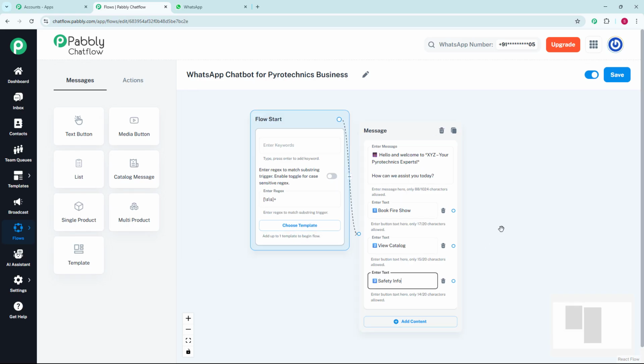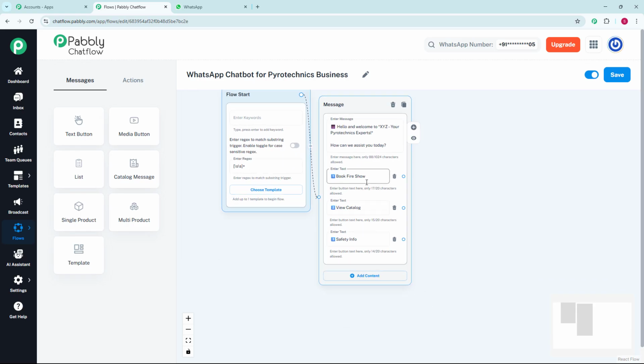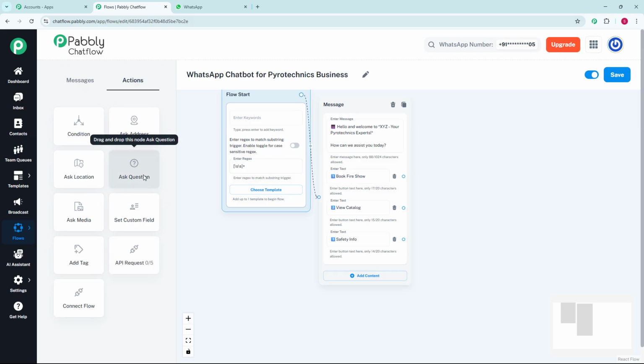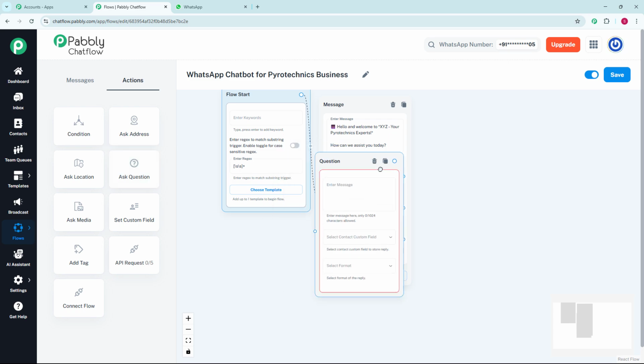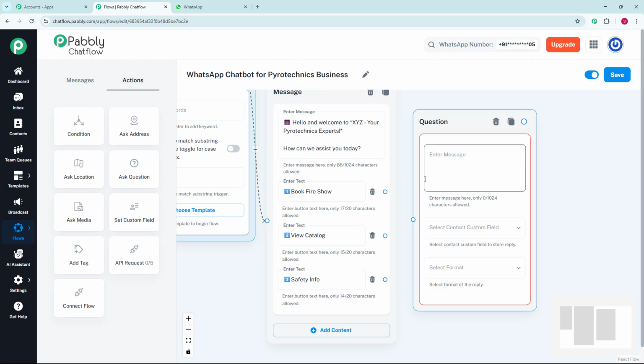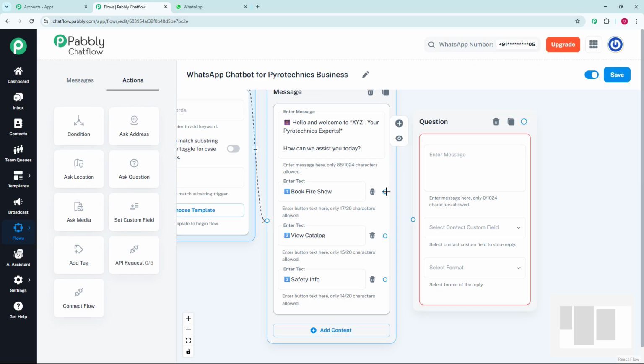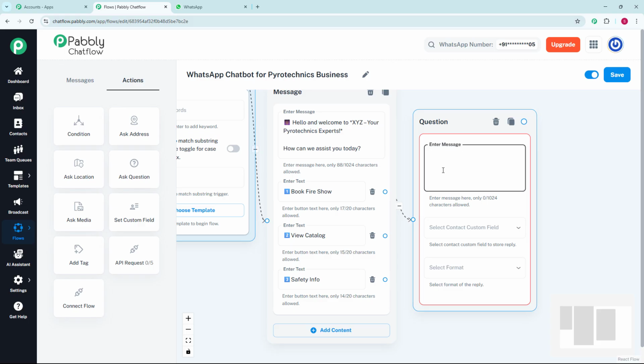Now if a user selects book a fire show, I want to ask them about their details for making bookings. So for that you just have to go to actions, and here you can see we are getting the option for ask question. So just click here and you will get this question node, and here you can enter the message or the question you want to ask from your customer. Now let's connect this book fire show button with this question node, and now I am going to enter the message or the question here.